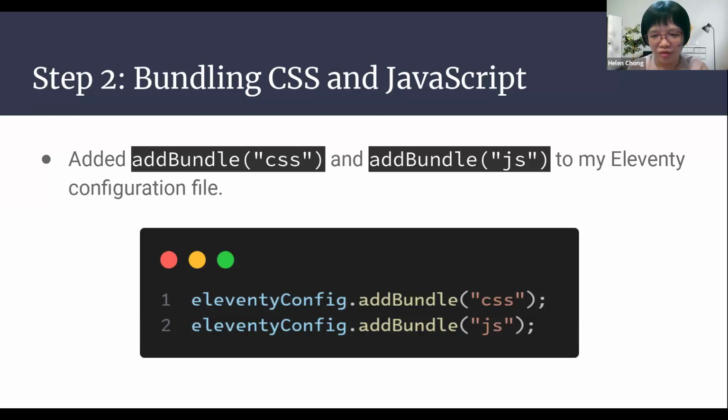With the package.json script problems solved, I will finally begin my process to transform my website to an Eleventy 3.0 site by starting with bundling my component and page-specific CSS and JavaScript. So I follow the instructions from the Eleventy bundle plugin's GitHub repository by adding an addBundle CSS and addBundle JS to my Eleventy configuration file.